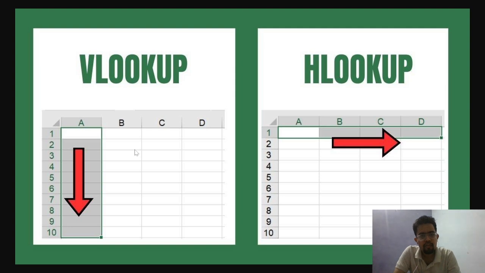Okay, so what is a lookup? Suppose we want to fetch data from another table with the help of some reference value. At that time, we can use VLOOKUP and HLOOKUP in Excel. VLOOKUP refers to a table which can be in another sheet, or in the same sheet also.